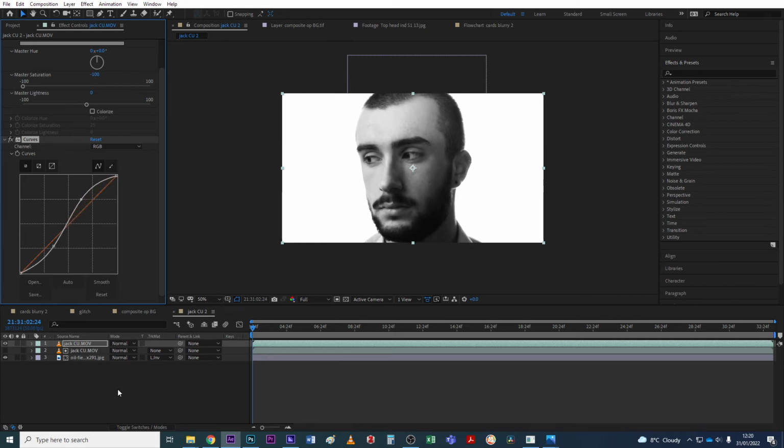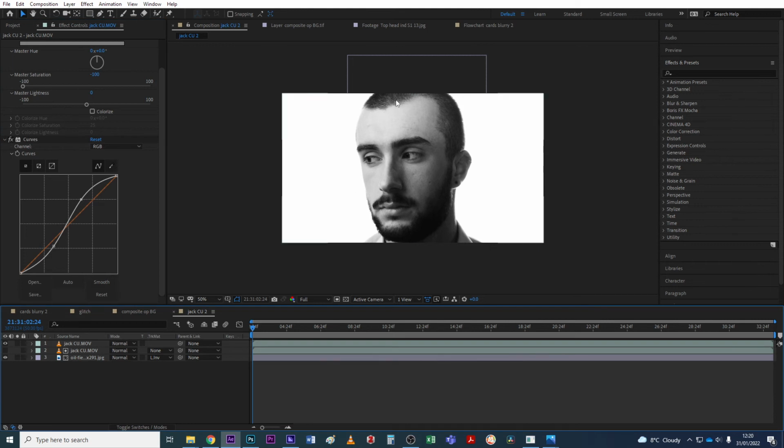Okay, so what we're looking to do now is make his face pretty much visible at the bottom and then progressively disappear as we get up towards the top of his head. To do that, I'm going to use a track matte, but I'm going to do it in a different way. I'm going to apply a gradient ramp for my track matte.